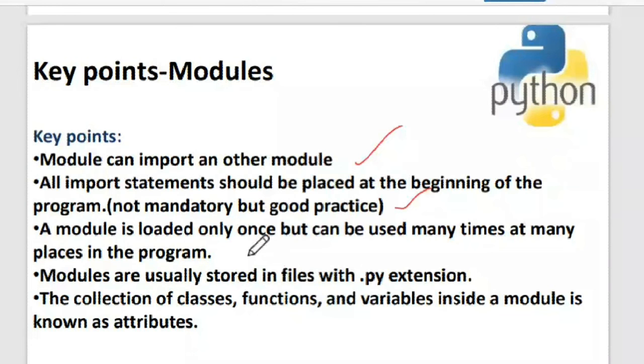Next, a module is loaded only once, but can be used many times at many places in the program. Modules are usually stored in files with a .py extension. The collection of classes, functions, and variables inside a module is known as attributes. So these are some of the key points to note down.